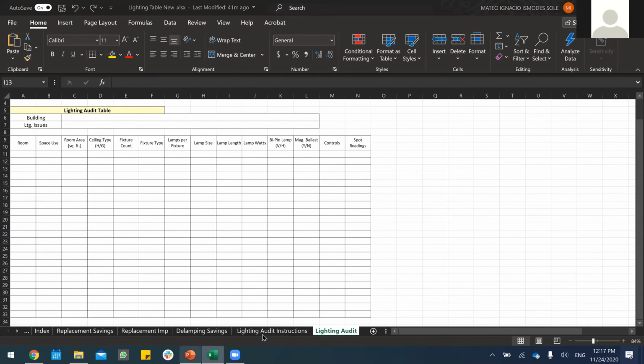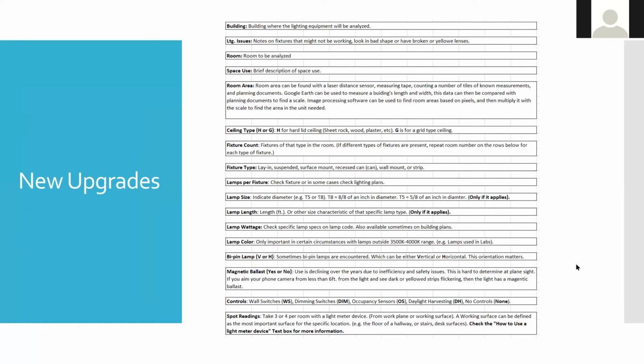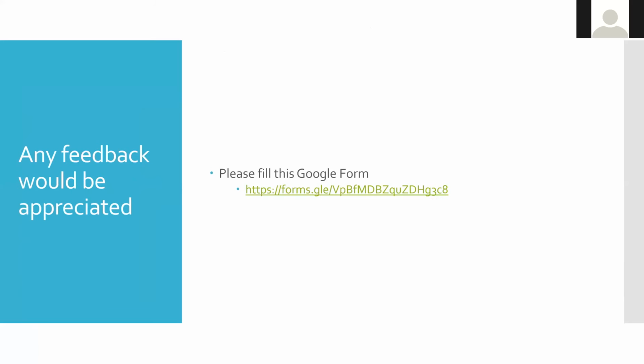And yeah, if you can fill in this Google form, it would be really useful. It's basically asking you if you think the lighting table is a really useful tool or not, and also any comments you might have. Thank you.